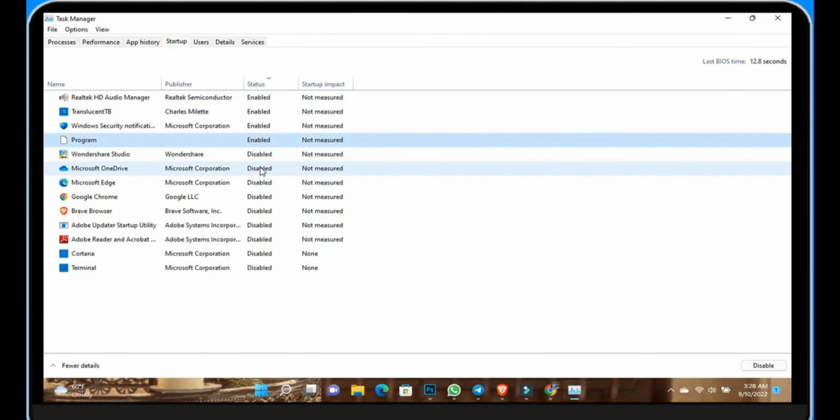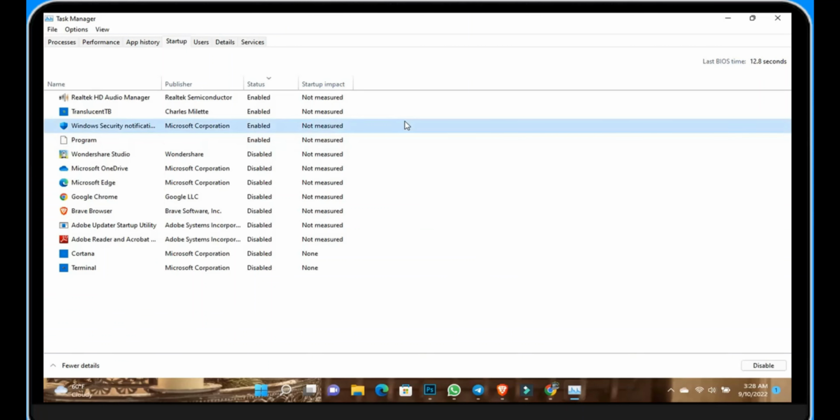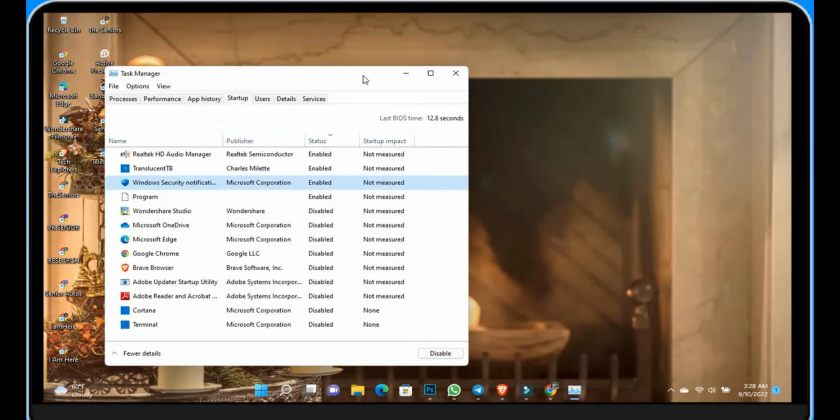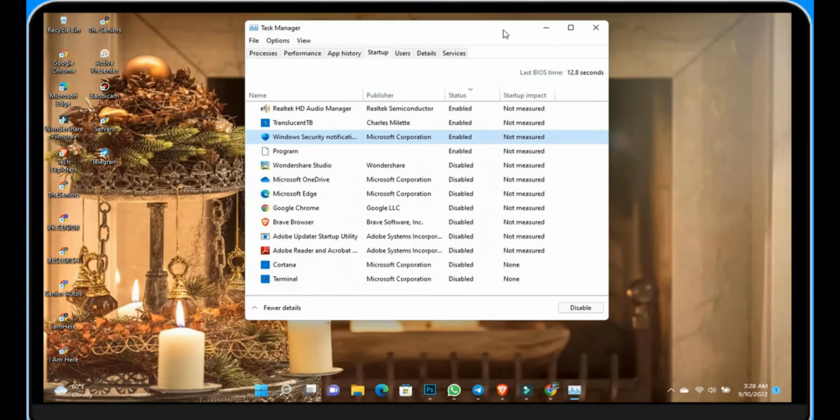Then we have been able to disable everything, because as you can see here, all these programs are disabled. Now if I turn off my PC and turn it back on, the last BIOS time should go down from 12.8 to something less, because I have disabled programs that normally start up during booting. So guys, that is how simply you can reduce the startup time in Windows 11.